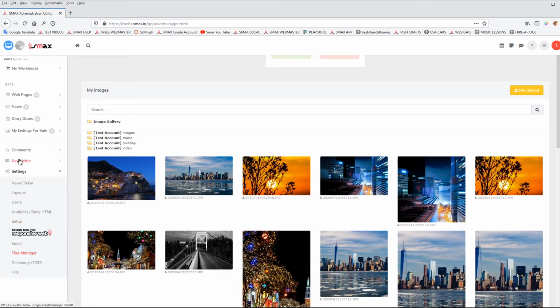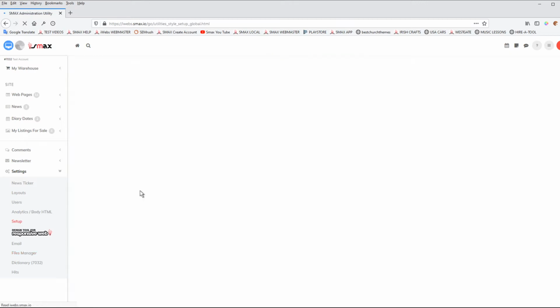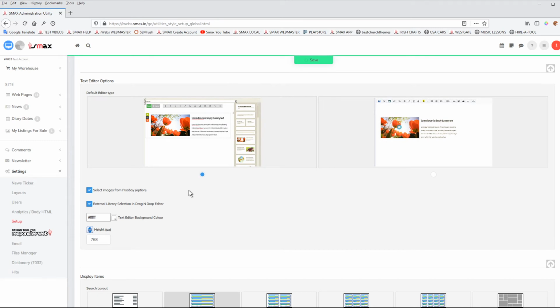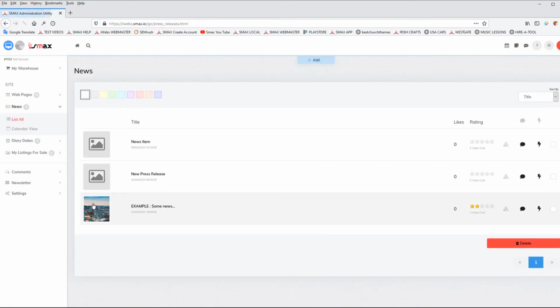So we go into Settings, Setup, and we go into Text Editor. And we can see here we've got External Library Selection in Drag and Drop Editor. I want to go to use my stuff, my images. So we uncheck that box and then we save. So now when we select an image here, I go to my files, which I've uploaded in here. So now let's see that working.